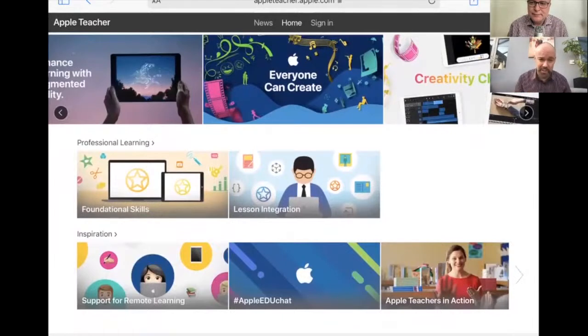Now, we're not going to go into the foundational skills today, but really that's where you want to start. And that gives you all the tips and tricks and bits of information that you need just to ensure that you're, as a teacher, nice and confident with the core set of apps that Apple give us. So that's things like iMovie, GarageBand, Keynote, Pages, and Numbers. And it really does step you through the basics of that. And you can do a quiz at the end of that and gain your Apple Teacher certificate.